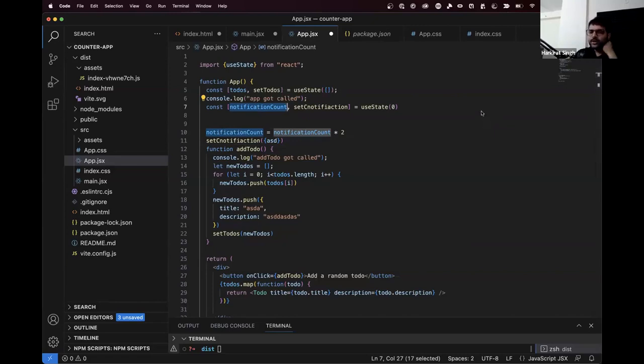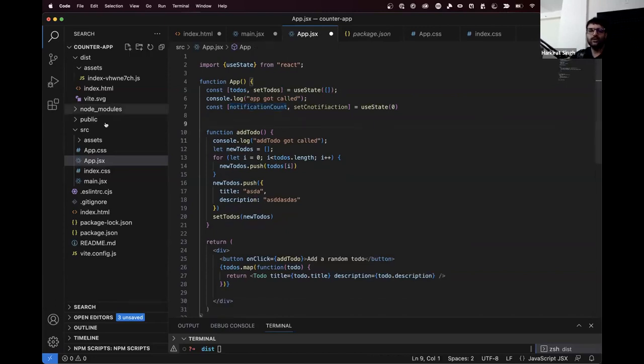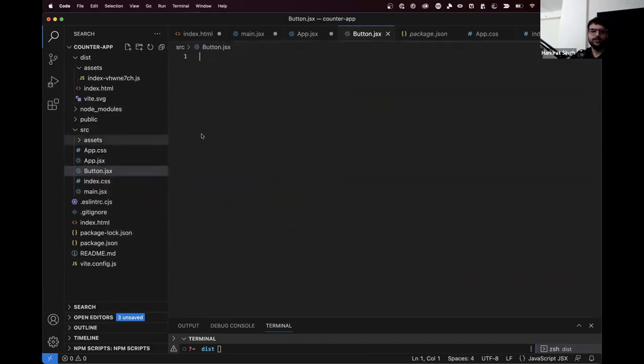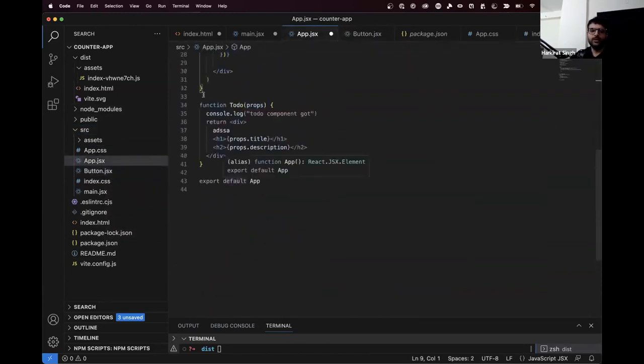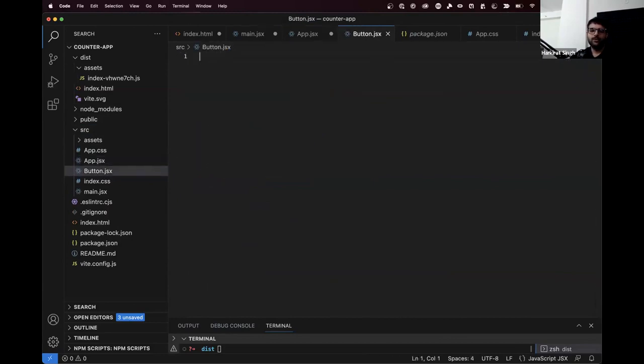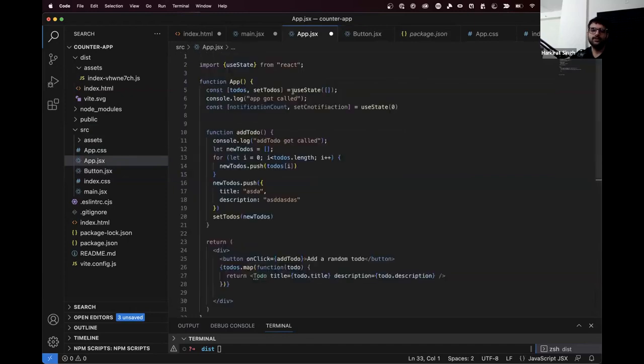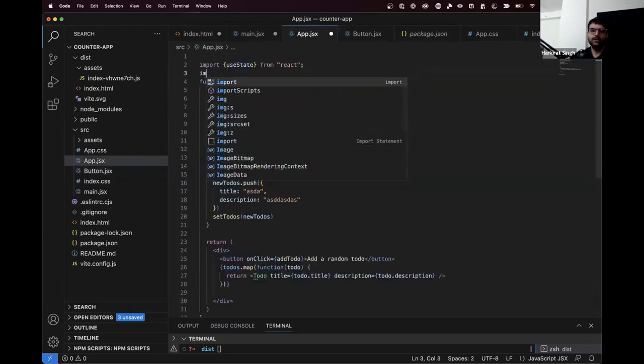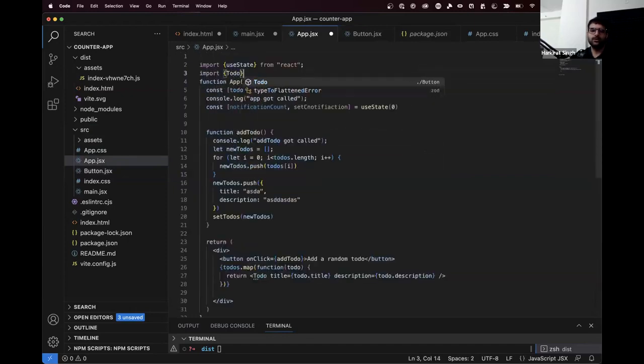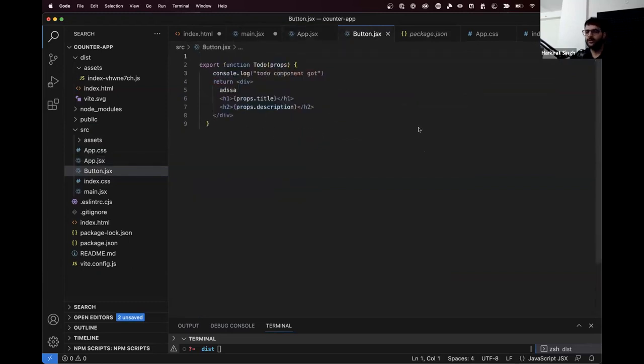Why do we define other functions inside app? Why not outside? You can. That is just to keep things easy. You can totally have a new file here, call it button.jsx, and then whatever component you want, you can put there and export it. Then import this variable here, import todo from button. So you can totally define it in a different file.